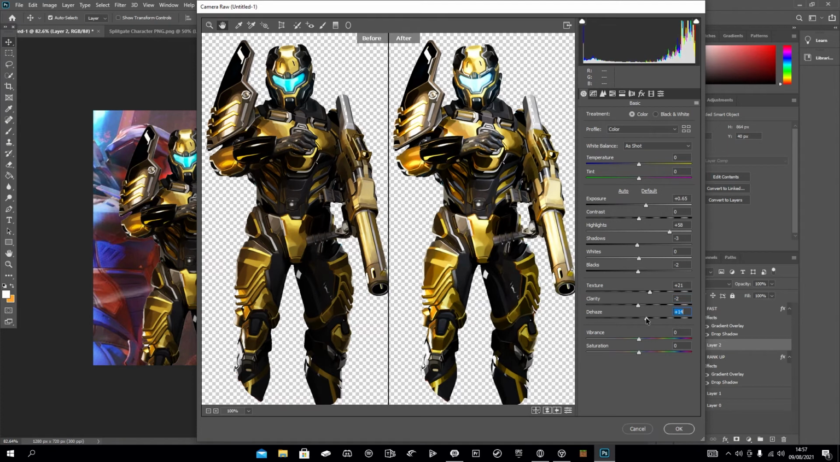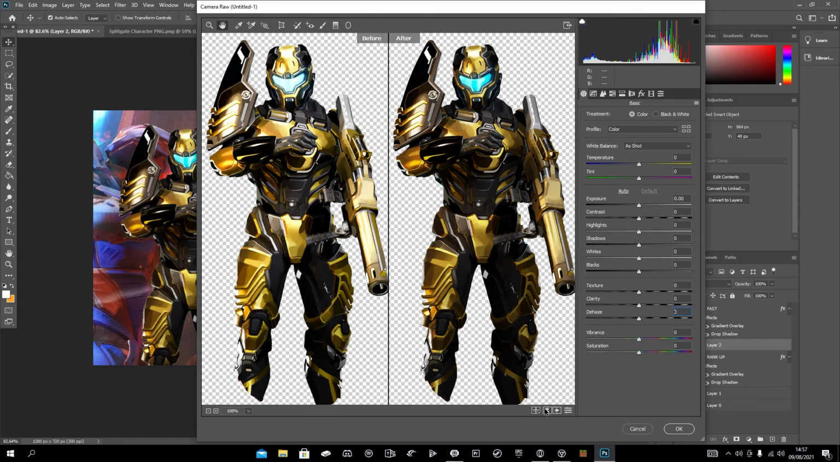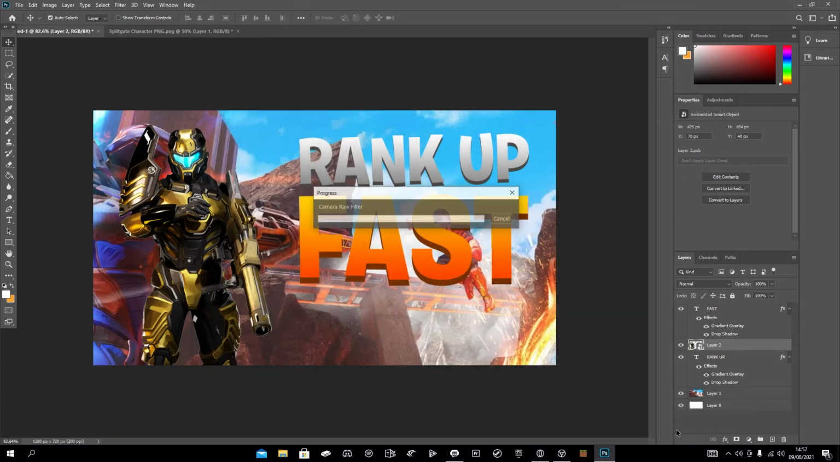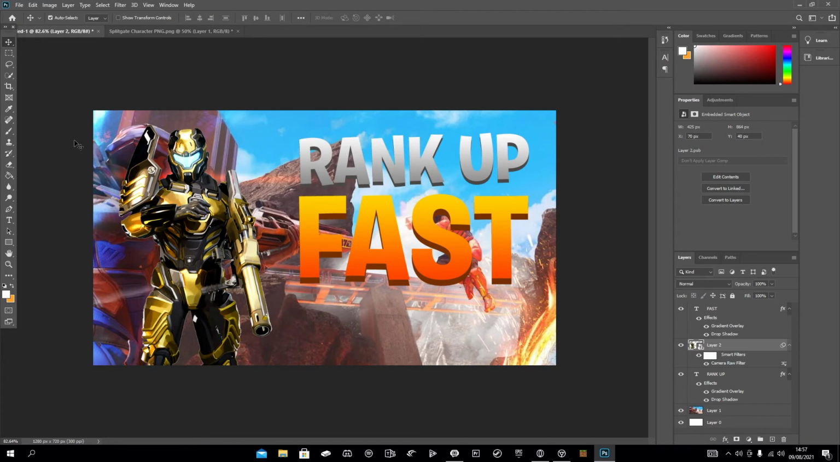You don't actually have to do this step, but you can see it if I click this, you can see the differences here. It's a lot more brighter, and I think it stands out more. And then we can click OK, and you can see our character is now a lot more bright, and I feel like he stands out more.